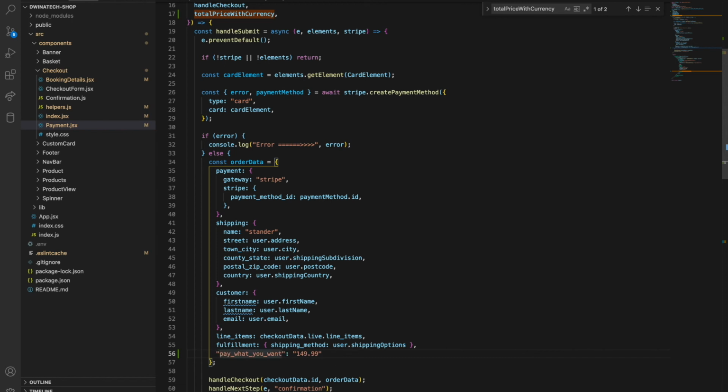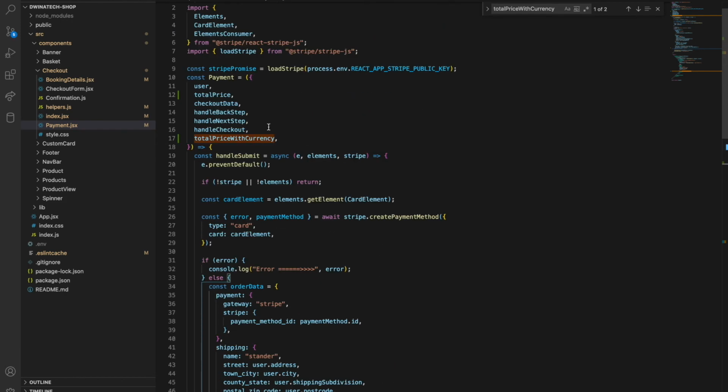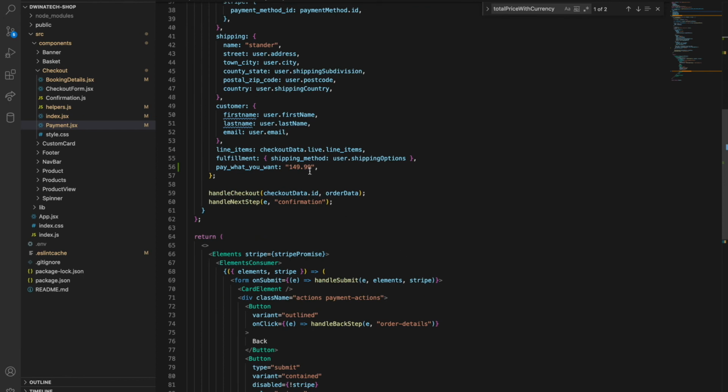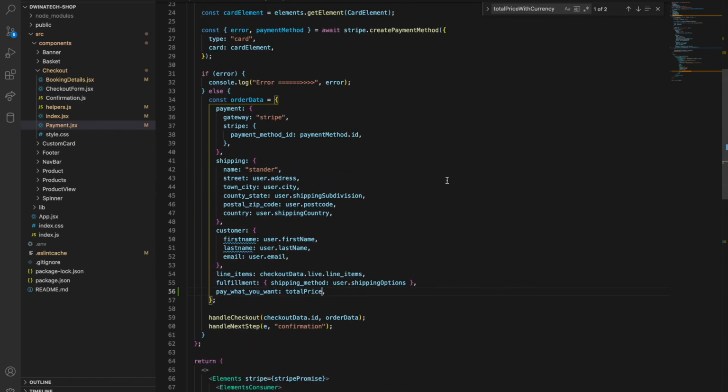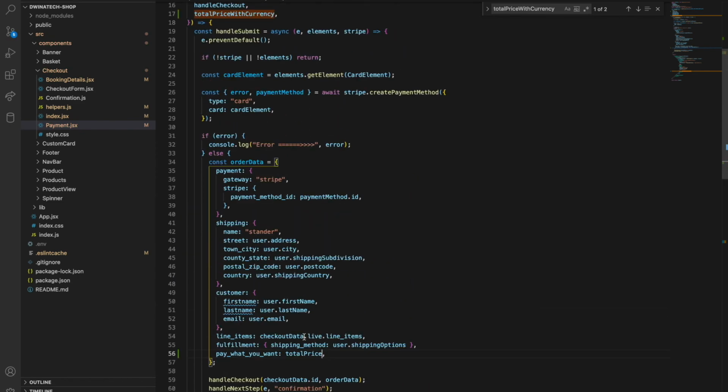Let me just move this. Instead of this hard coded value, we can use this prop called total price, and I can pass it down here. And this is the total price now. It can go to the commerce.js, and then the commerce.js will charge your customers this amount.